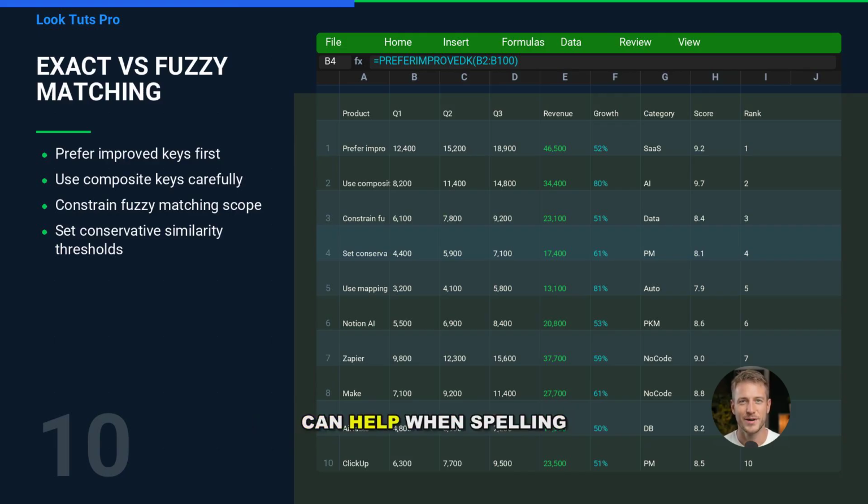Fuzzy matching can help when spelling varies, but it introduces risk. If you use fuzzy, constrain it. Limit it to a subset, like within the same country or same domain. Set a similarity threshold that's conservative. And keep a review output. Rows that matched fuzzily should be easy to audit.